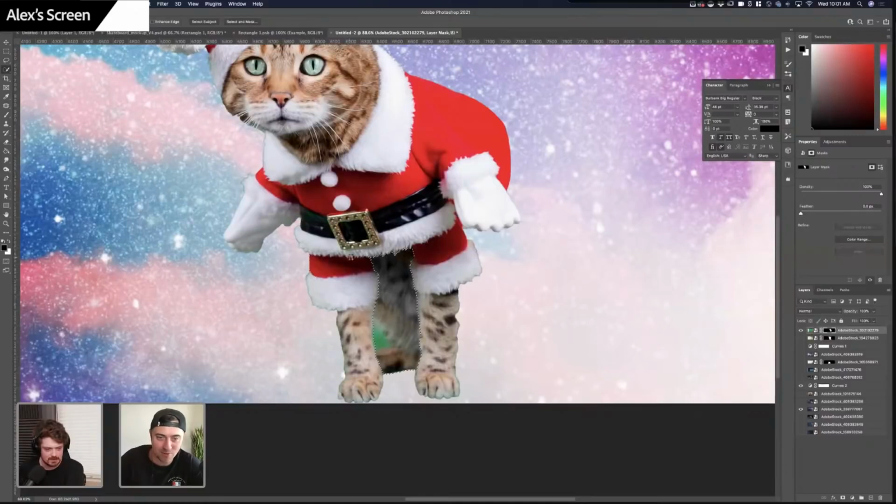Trying to remove his belly or its belly. I don't know. I don't think the cat cares. Don't assume cat genders.